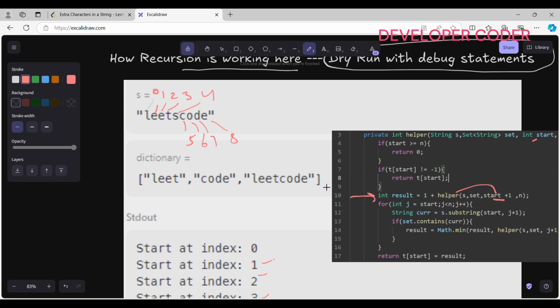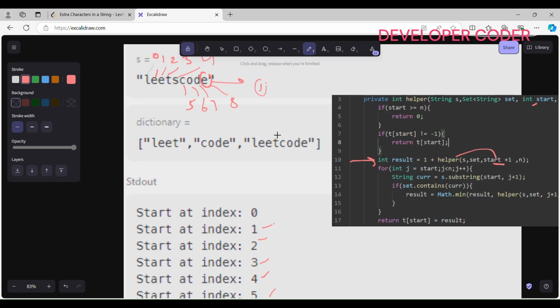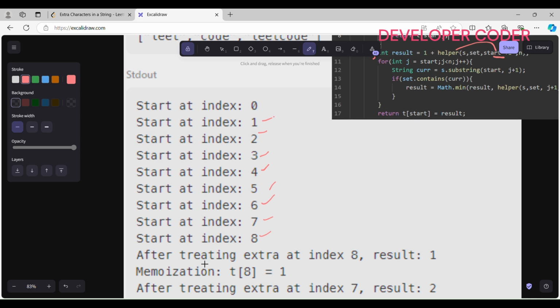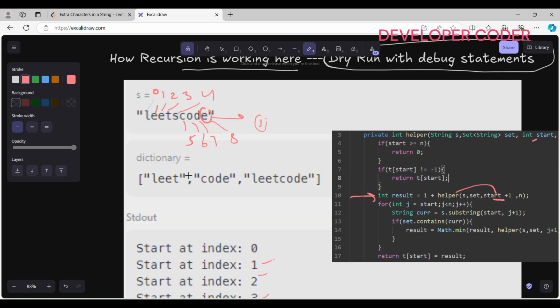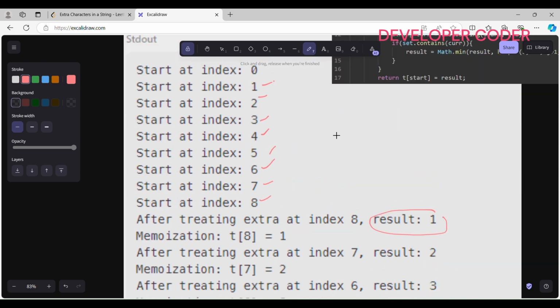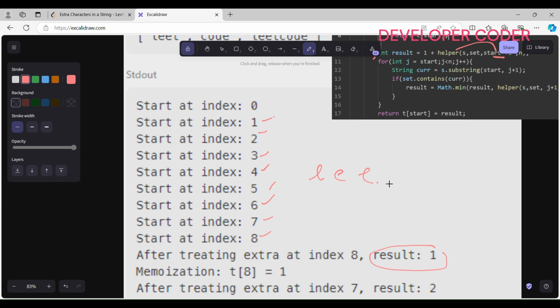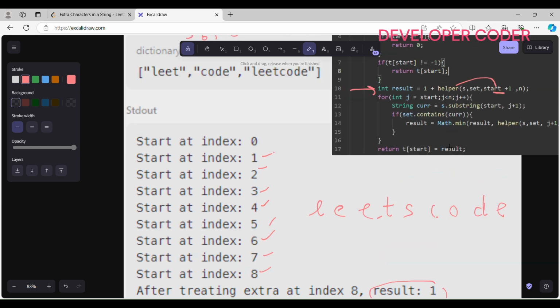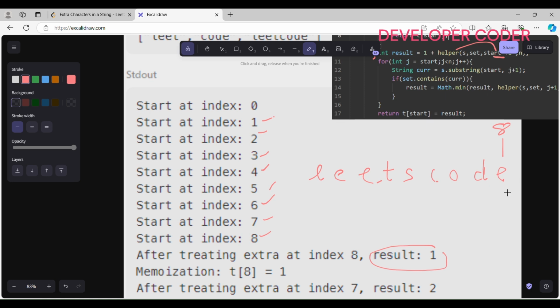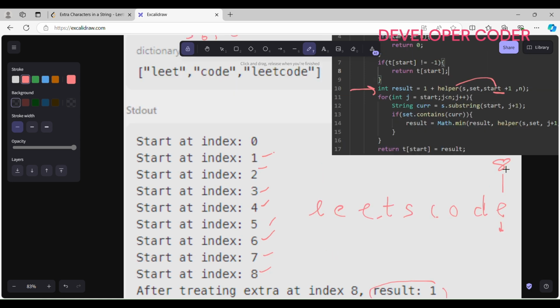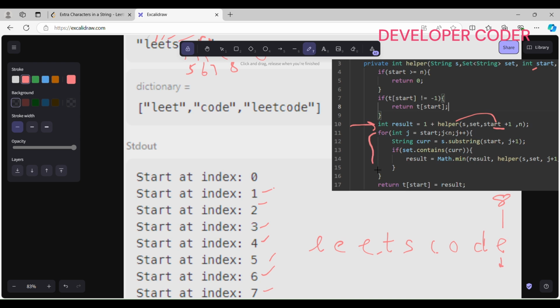So for this specific part I will get my result as 1. After treating the extra character at index 8, we get a result of 1. This is my string now, leetcode, and this part is nothing but the extra. If I treat this 8 as extra, my result will be 1. After that I am going to search in this part.